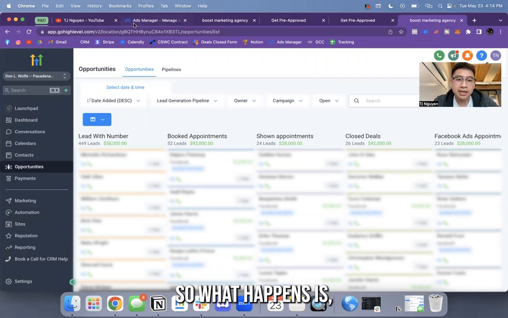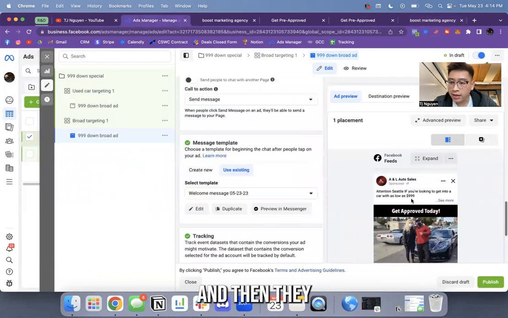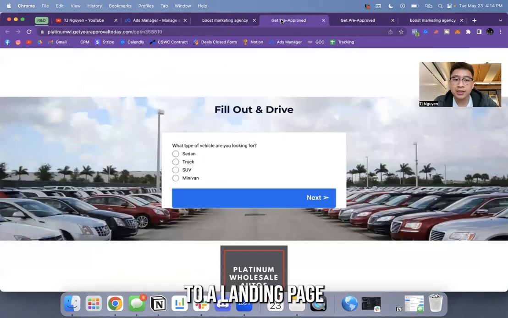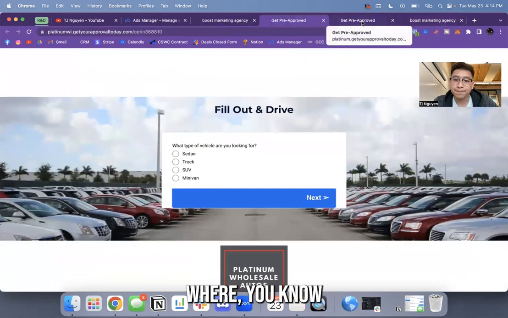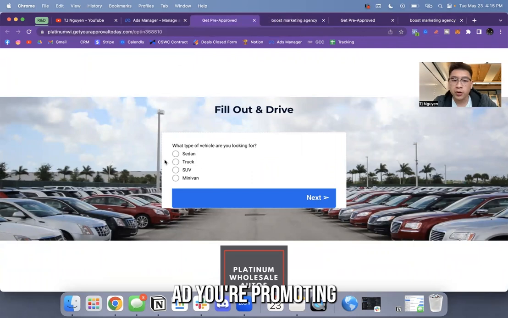So what happens is, people are scrolling on Facebook, they see your ad, right? And then they click on it, and they get sent to a landing page like this, where they fill out what they're looking for. So say, for example, they clicked on your ad, you're promoting getting approved for a vehicle, and they fill out what type of information they want for their vehicle.